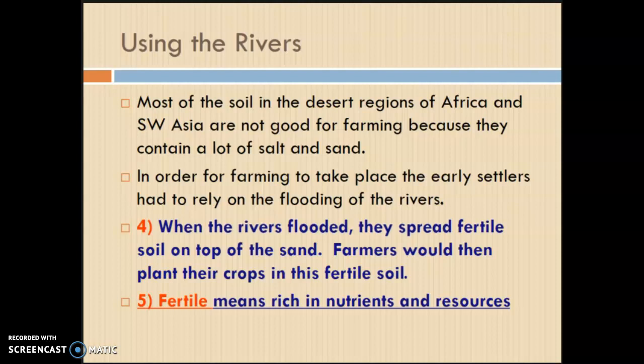But in the pictures that we're going to see here in a second, you're going to notice right next to the river on either side, it's very, very green. There's plenty of stuff growing right there next to it. That's because that ground and that soil next to the river is very fertile. There's a lot of nutrients and resources in that soil. That has to do with the flooding that occurs every year.